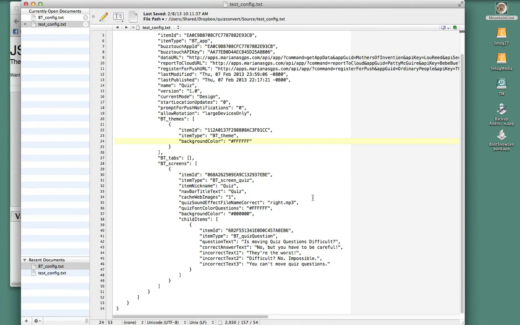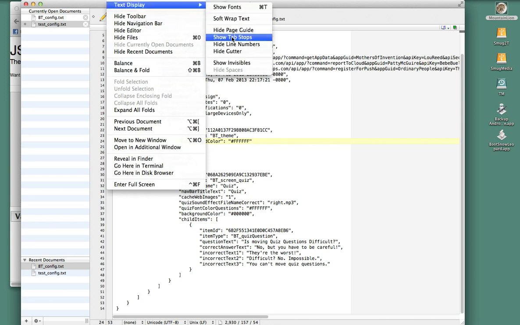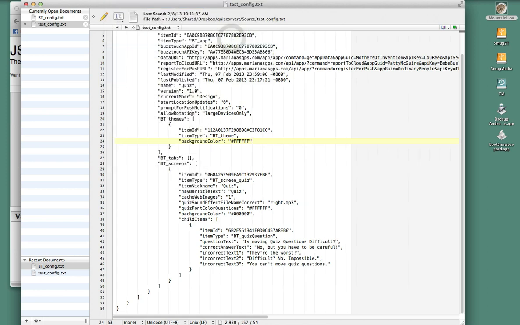Here, if you're on the Mac, I suggest that you use Text Wrangler. If you're on the PC, I would suggest using Notepad++. Both of them have the capability of showing tab stops. So it's kind of hard. You might not be able to see it, but you see them, right?